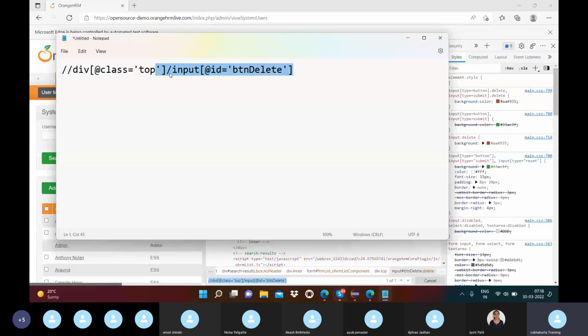Okay, so directly // input id is equal to button, that is also correct. But how to travel, I know. So simply, it's a parent, then if you want to go to the child, then you will use // input. Okay, so it will locate all the tags, all the children with tag name input.